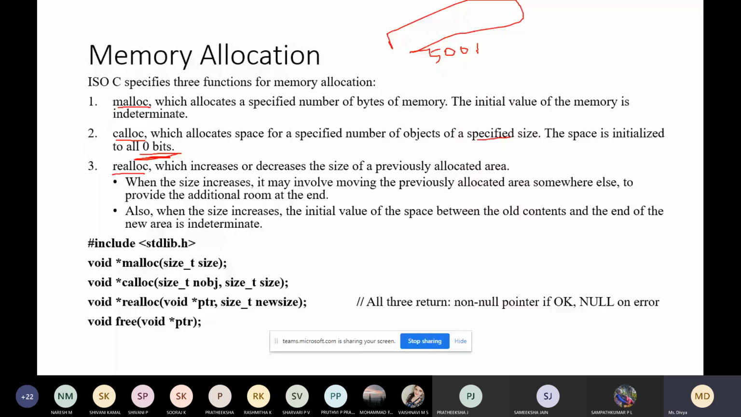If you want to decrease or increase the size of a previously allocated area, you can do it by using the realloc function. When the size increases, it may involve moving the previously allocated area somewhere else to provide the additional room at the end. So if we want to increase from 500 to 1000, suppose there is no space here to increase; it is already occupied.